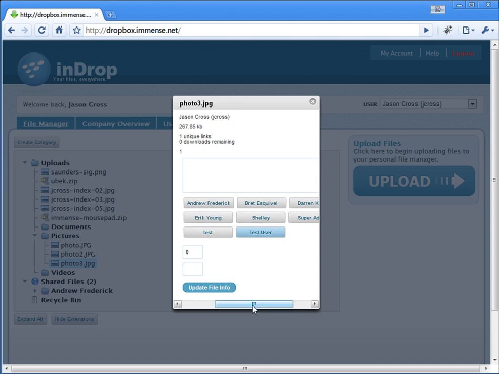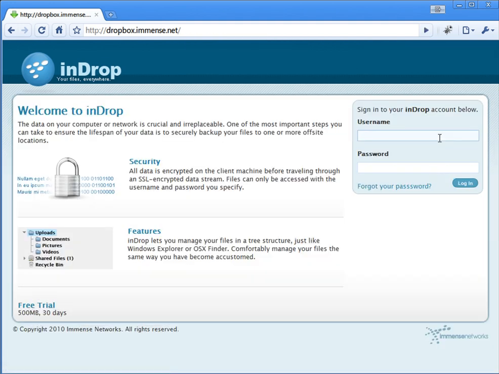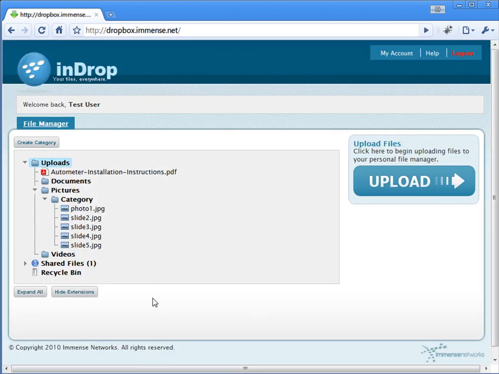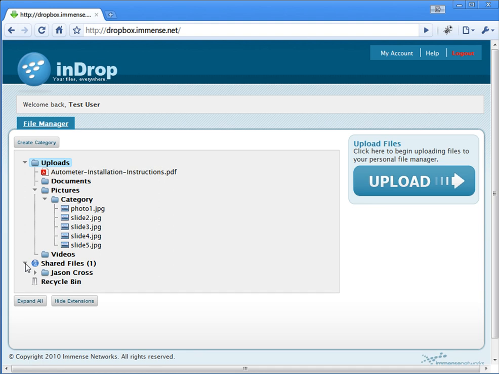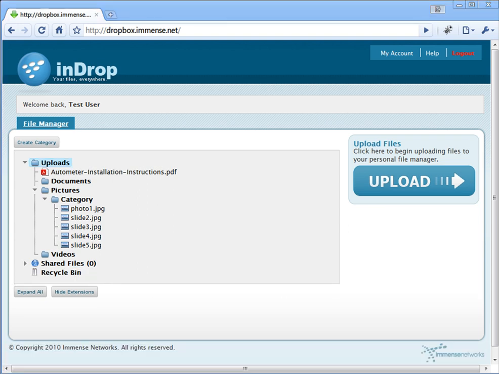I'm only going to share it with test user and update the file info, and it'll tell me up top that it's been updated. Let me log out and go into test user, and now there's a 1 under shared files, shared by me, and there it is right there. I can download that file. So that's how a typical user account would function.